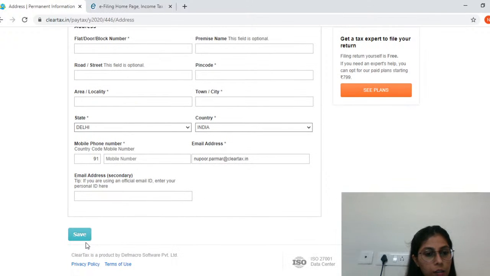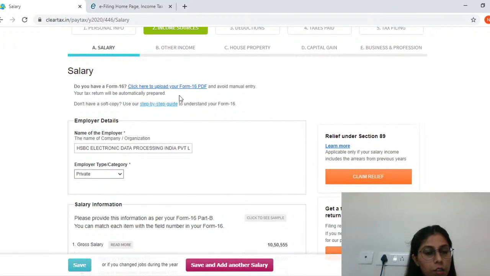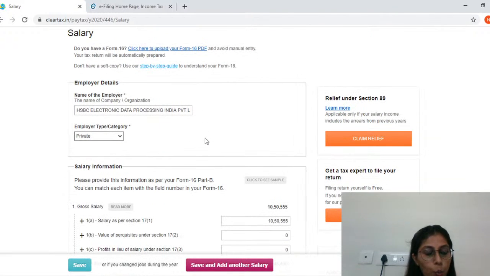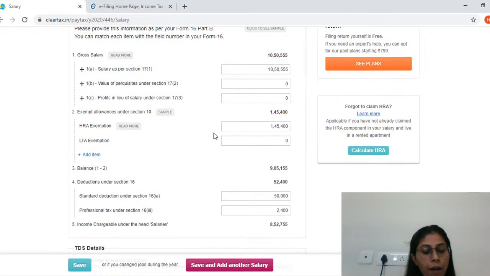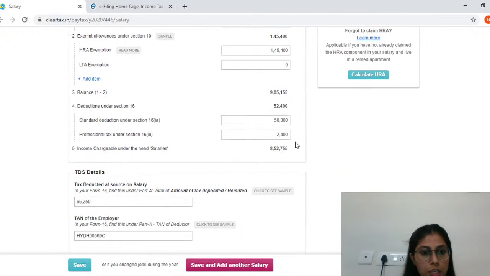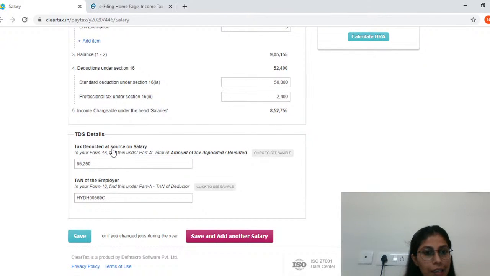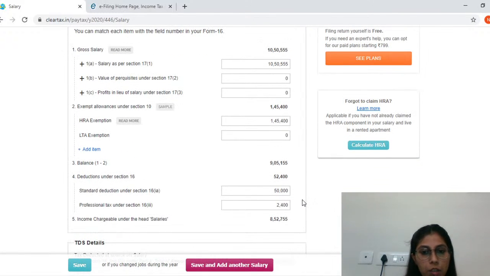Once you upload all the details over here, you will be landing onto this page where you can see your employer details and everything. All these details have automatically been populated from your form 16. Once you have uploaded your form 16, all the details have been captured over here. You will not require to put in any efforts to enter these details from your form 16. You can also see the TDS details which have been deducted from your salary mentioned over here. All the details, just verify once with your form 16.